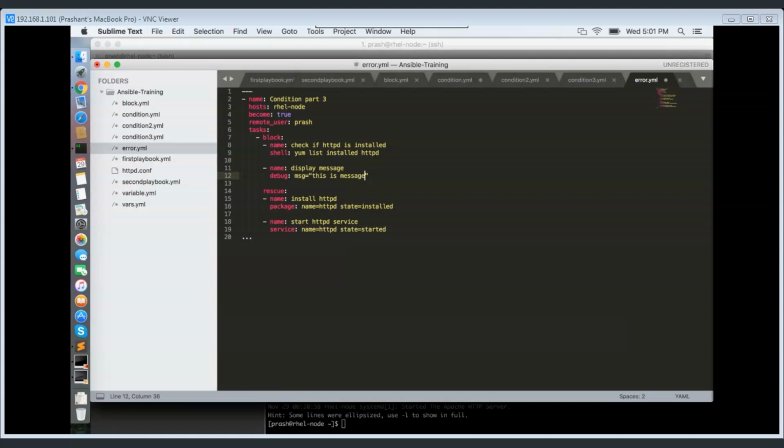And then we have two more tasks in the rescue mode. Rescue mode will always come into the picture if there is any error in any of these two tasks mentioned in the block, not in the rescue mode, in the block. If any of these two tasks fails, then your rescue mode will come into the picture and all the tasks mentioned inside the rescue will be executed. If there is no error in these two tasks, rescue will not take effect. Is it clear?